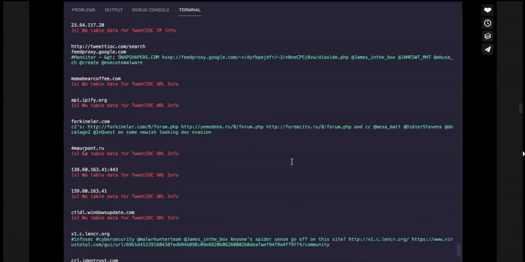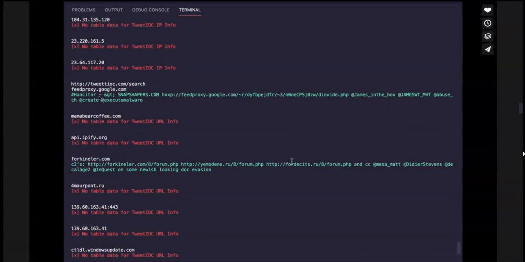And so even here, we can see that forkandler.com had a successful hit there for the exact full link, which was the /8/form.php, as being used for a C2 server. And then even up here, we've got another hit which successfully IDs the malware that is present in the PCAP, which is Hancitor.